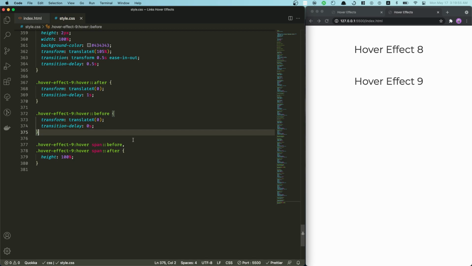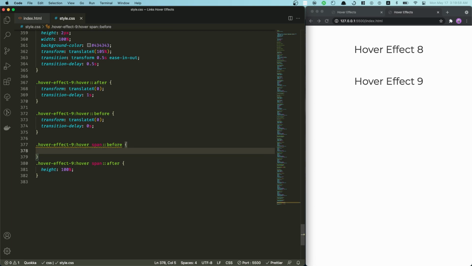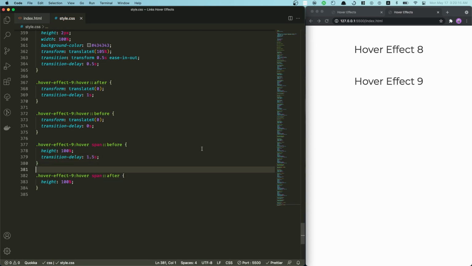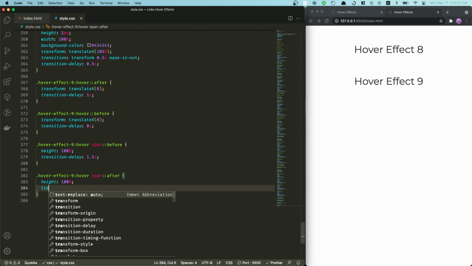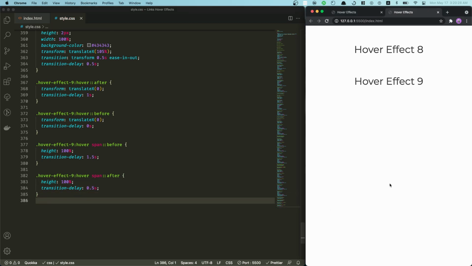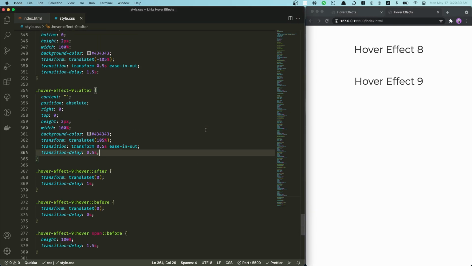And then for the before, this is going to have a transition delay of 0 second. And then for the span before, basically need to duplicate this down below once again, put it into there, and this one is going to have a transition delay of 1500 milliseconds, the very last one. And then for the span after, this one is going to have a transition delay of I believe 500 milliseconds. Let's check that out. I hope I didn't screw up anything. There we go. Okay, great.